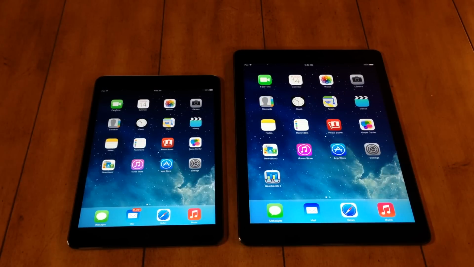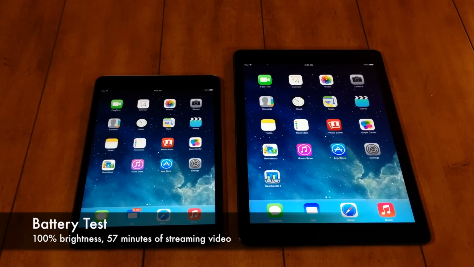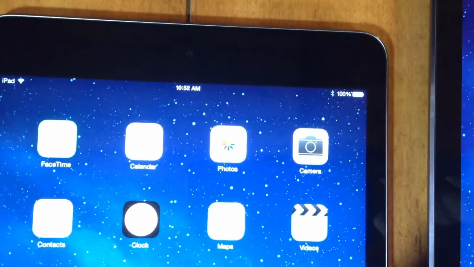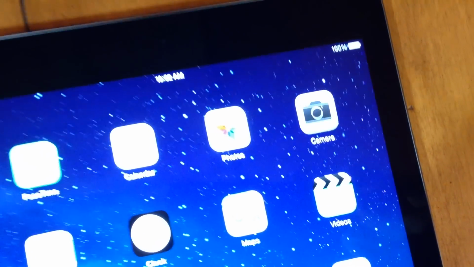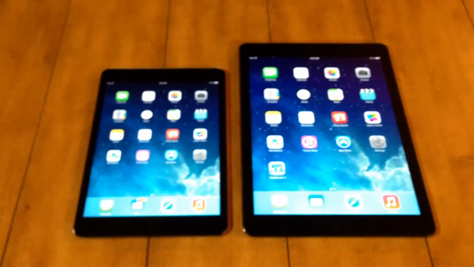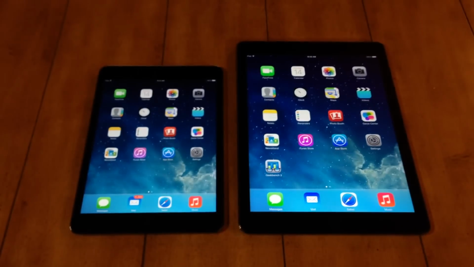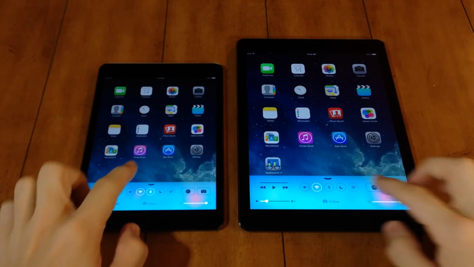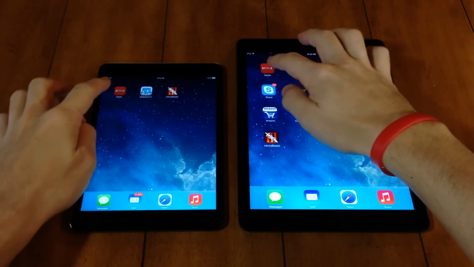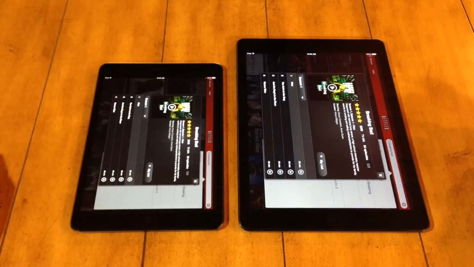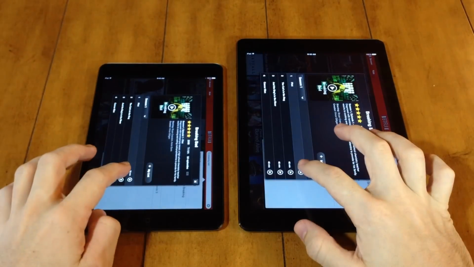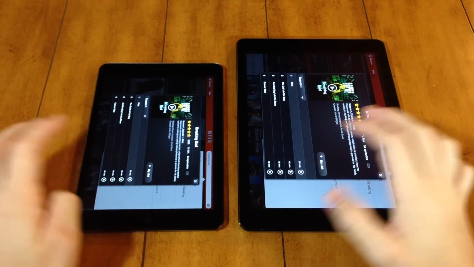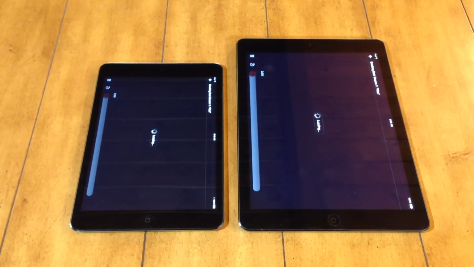So now we're going to be testing the battery on both of these devices. I actually charged these overnight and they're both at 100%. As you can see here, the iPad mini right there at 100% and the iPad Air at 100%. So what we're going to be doing in this test is just putting the brightness level up to 100%, so maximum brightness, as you can see right there. And then we're going to watch an episode of Breaking Bad on Netflix. Now, this is going to be a 57-minute episode, and we're just going to start it right now, and we're going to come back at the end and see how much battery power has drained just from watching one episode.